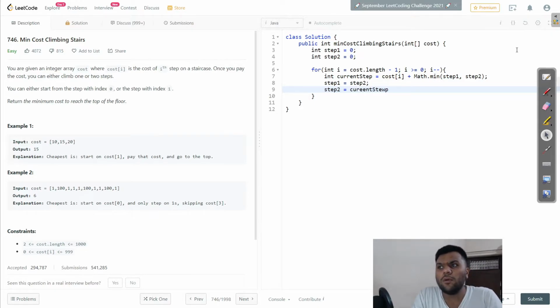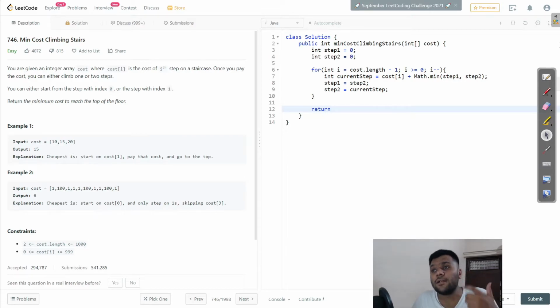Okay guys, I hope things are making some sense to you now, like what I'm doing. If it's still not, don't worry, it definitely will, because I will give you a quick overview of the code, like how we did it. Now I will calculate the minimum of step 1 and step 2, because after completing the for loop, going from the end to the 0th index, I get all the steps updated.